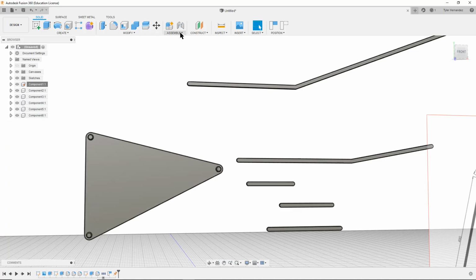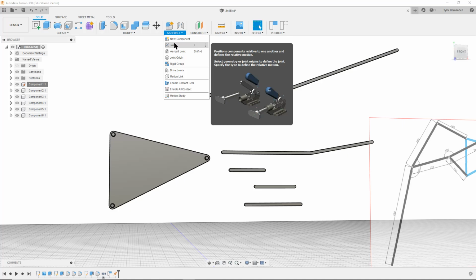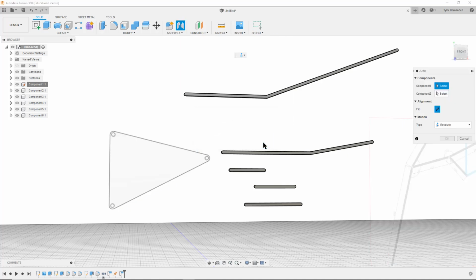Actually, what we need to do is start assembling our thing. So I'm going to go up here to this assemble option, click the drop down menu, and make a joint. Again, hit capture position. Now when you do that, the piece that we grounded, you can't select this. That's because when you're making a joint, the first piece that you select cannot be a grounded piece. The first piece you select is going to be attached to the second piece. So I can't move this, so I have to select something else.